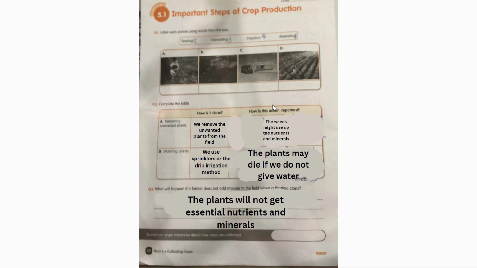Question 2. Complete the table. Removing unwanted plants. How is it done? We remove the unwanted plants, called weeds, from the field. How is this action important? The weeds might use up the nutrients and minerals. B. Watering plants. How is it done? We use the sprinklers or the drip irrigation method. How is this action important? The plants may die if we do not give water.